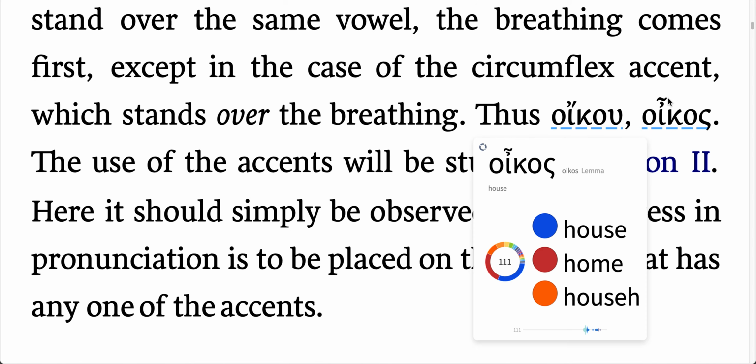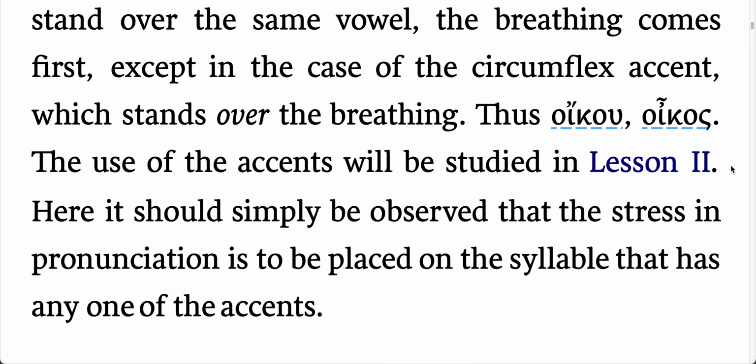However, when you have the circumflex accent, notice what you have. Same letters and technically the same word, but it has the smooth breathing. But notice the circumflex accent stands over it. So the use of accents and how that works, that's what we're going to study in lesson 2.